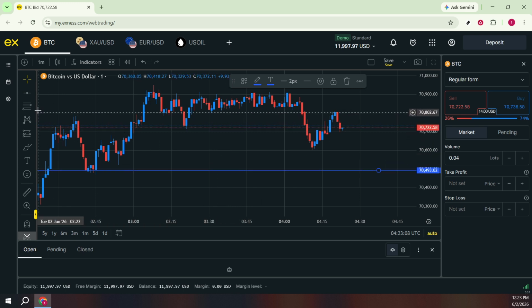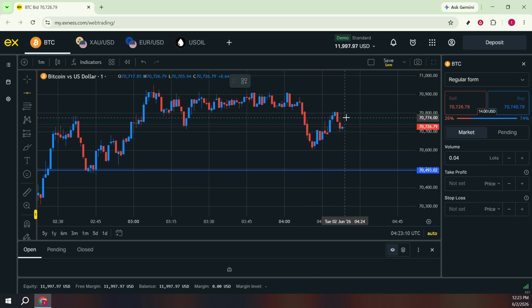Zoom out a bit to check that the level has mattered more than once. Consistent reactions add credibility. If needed, zoom back in and fine-tune the line by dragging it so it aligns closely with the most significant reactions.